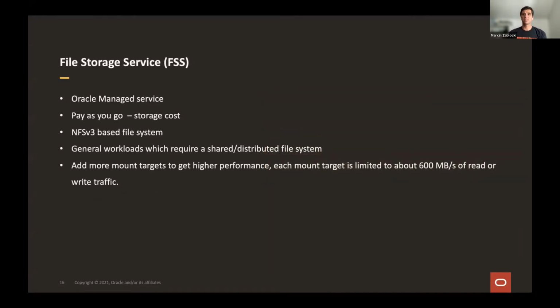FSS, so file system, file storage service. It is a managed service. You click to get the file system service. You pay as you go. You pay only for what you store. You don't pay for the service itself. So you pay per gigabyte of stored data. It is an NFSv3 based file system.